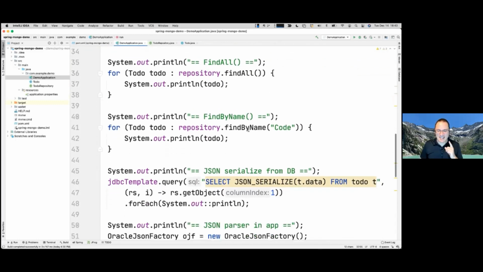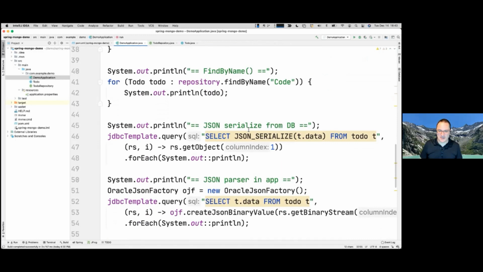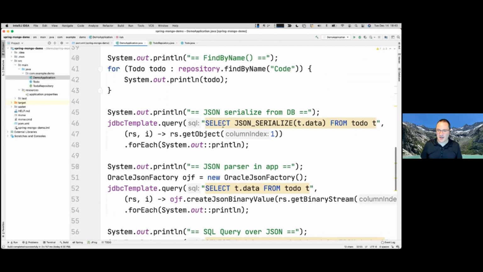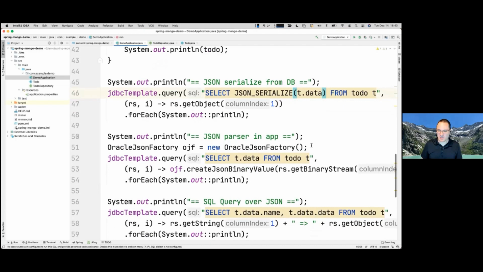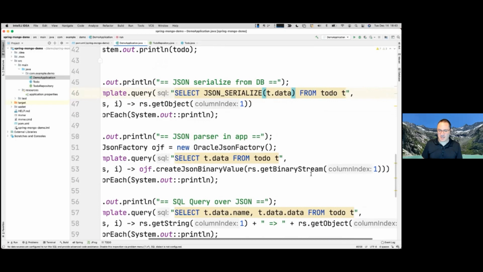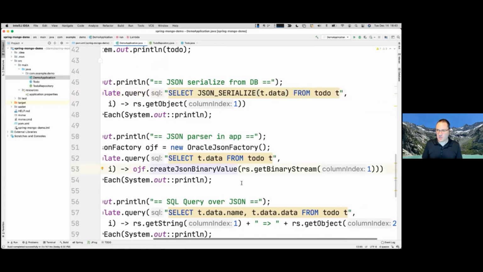And then notice what I'm going to do. I'm going to query the same data that the Mongo API has written, but I'm going to query it using plain SQL. The first query, I'm going to ask the database to grab the value from that data column as if it were JSON, and just give it back to me. The second one, I'm using at the application level the Oracle JSON factory to read that value from a binary string and create a JSON binary object, and we'll see that.